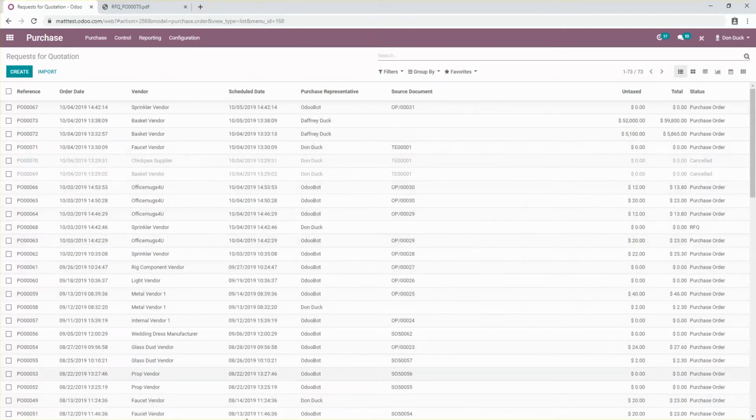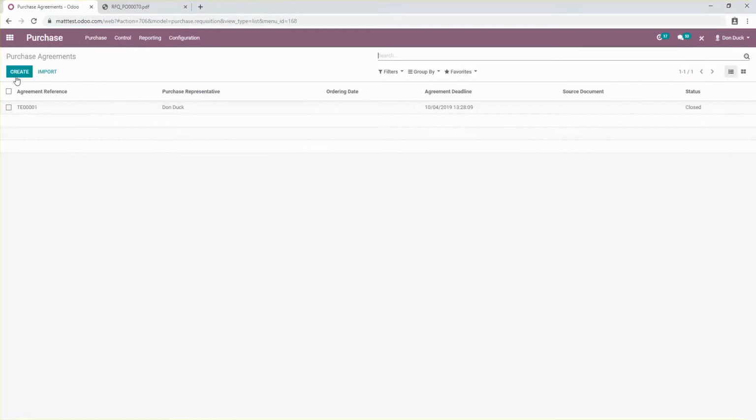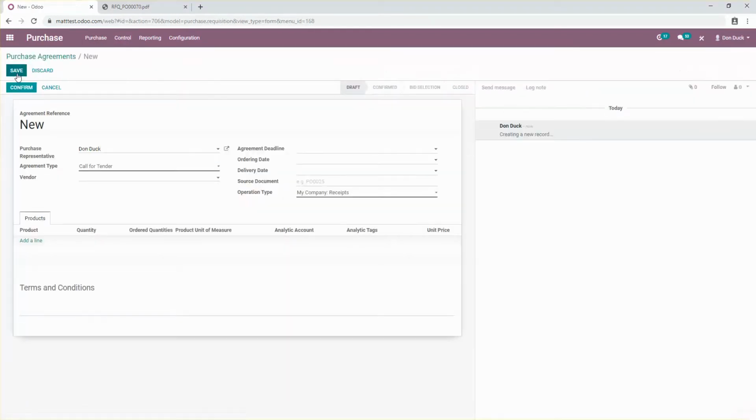So you notice this is that main page for request for quotations. All I'm going to do is go into the purchase agreements and create a new purchase agreement, because this is not really a direct request for quotation or purchase order. It's a purchase agreement. I'm going to choose the agreement type, in this case, call for tender.